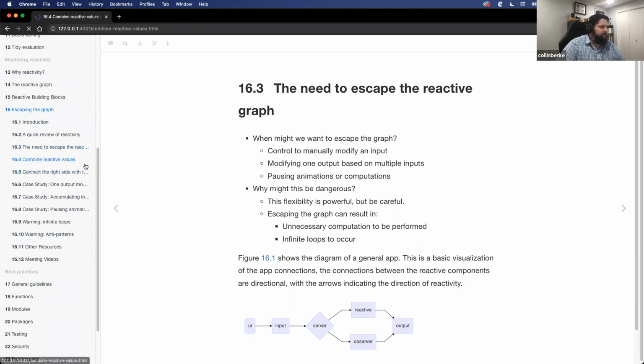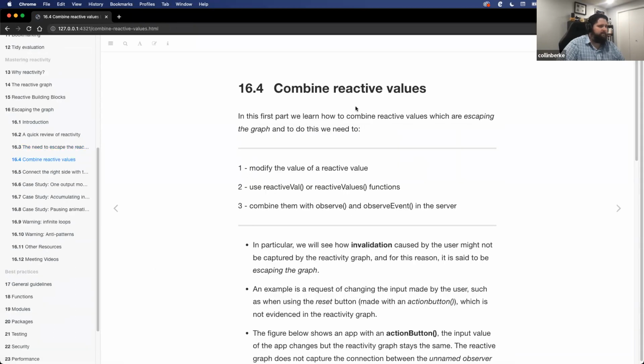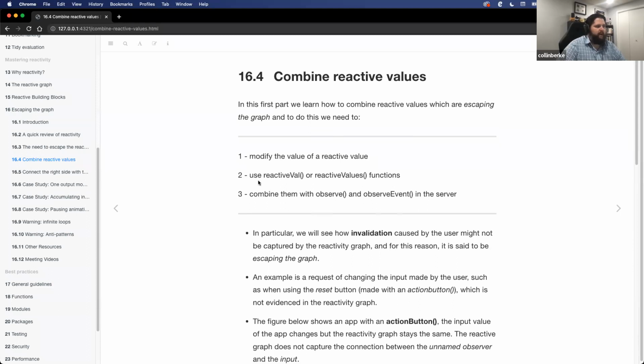So the first thing that we're going to talk about is this process of combining reactive values. In this first part, we learn how to combine reactive values, which are escaping the graph. We're going to do this to modify the value of a reactive value. We're going to use either the reactiveVal or reactiveValues functions, and then combine that with the use of observe and observeEvent in the server.